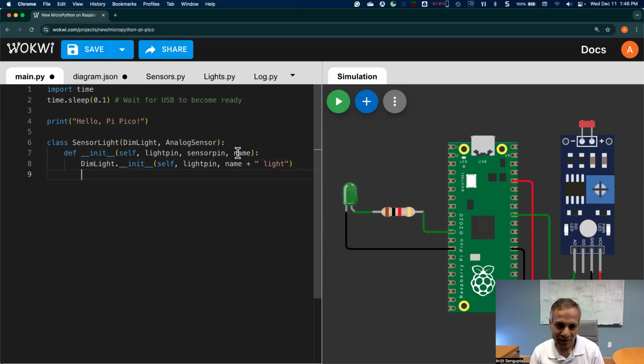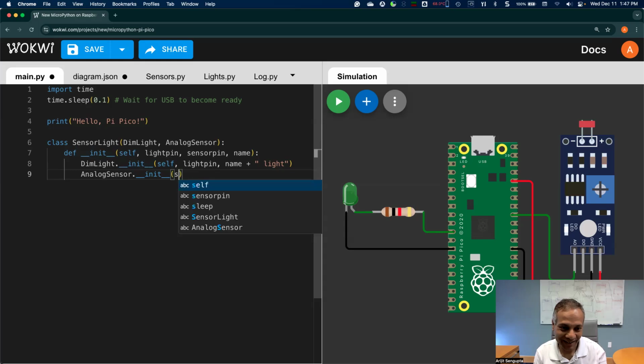Since I have a single name and I'm creating two different things, to distinguish them I'm going to call the light one whatever name we get plus light, and the sensor, let's say we forget to use the sensor, right? We'll say sensor pin, name plus sensor. Watch what happens when I try to use this.